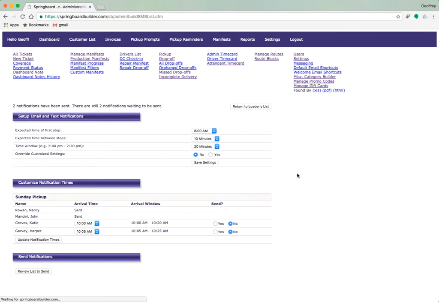Before sending the next block of texts, let's take a little detour. Even though we started by setting up the basic settings for the notifications in the Setup Email and Text Notifications block, I can still override those settings and apply new settings to the remaining customers. While I have to drive all the way across town to get to Katie and Harper after stopping at John's, I know that Katie and Harper are neighbors, so I'll shorten the time window to 10 minutes.